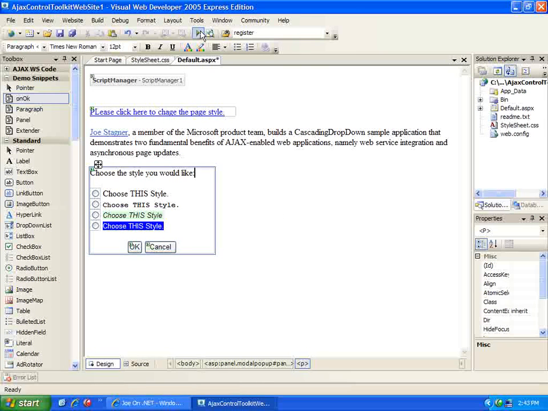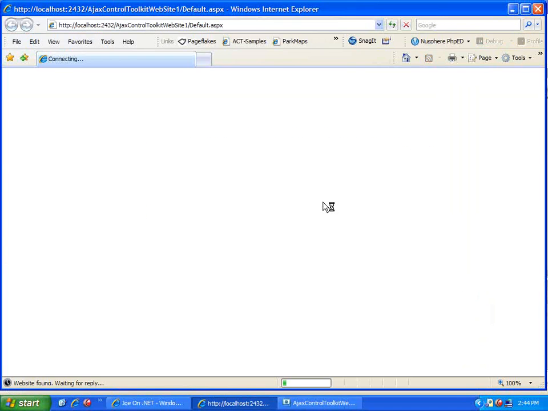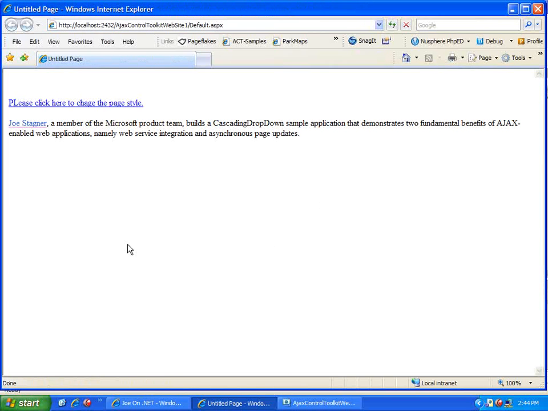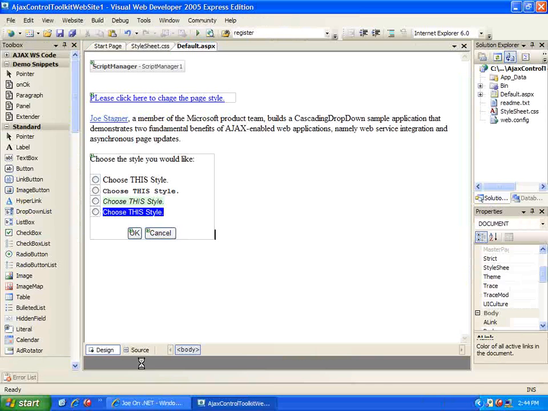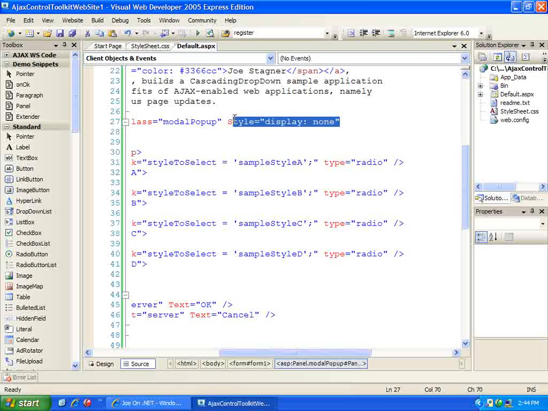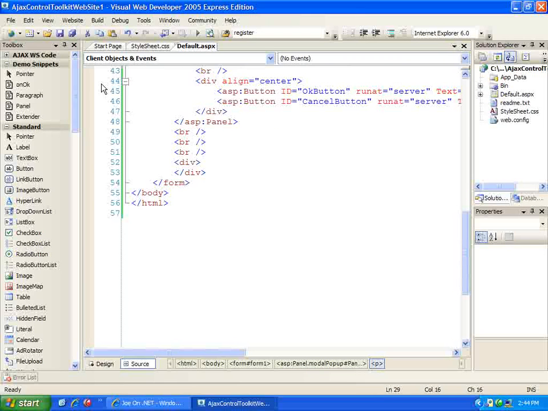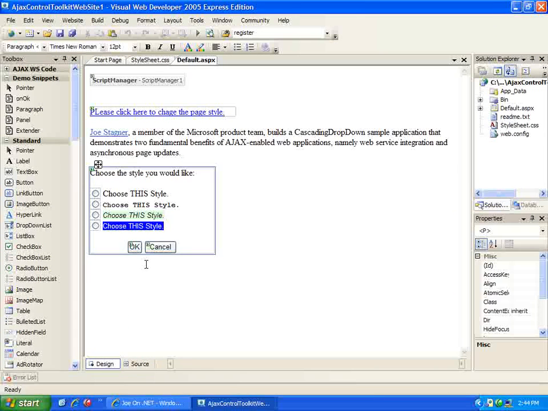Now, without the extender, it would just be invisible, right? So not able to use it. And it's invisible because style display equals none. But now I can go ahead and add the control extender.